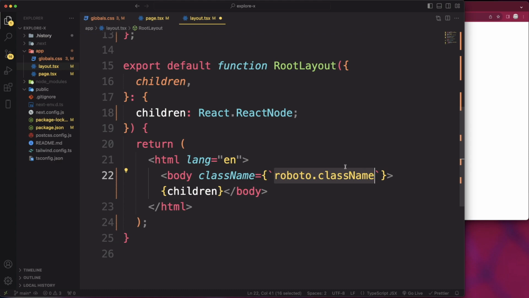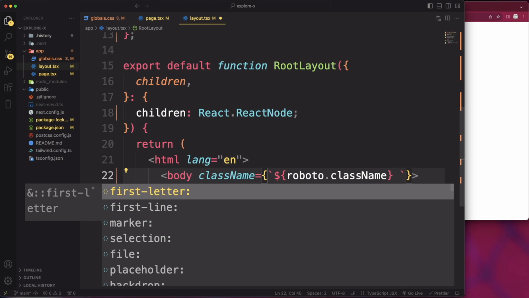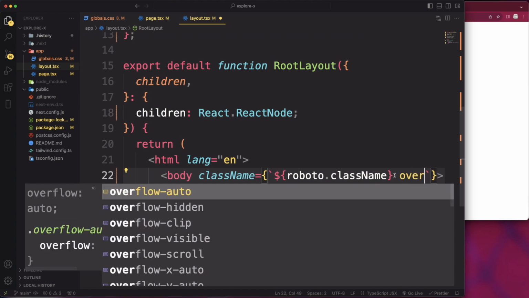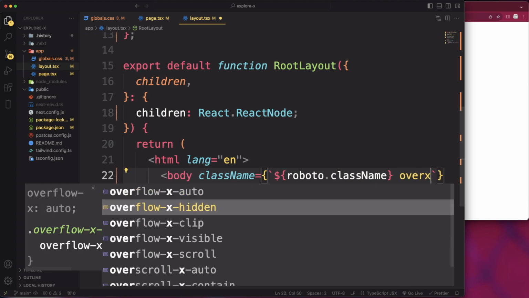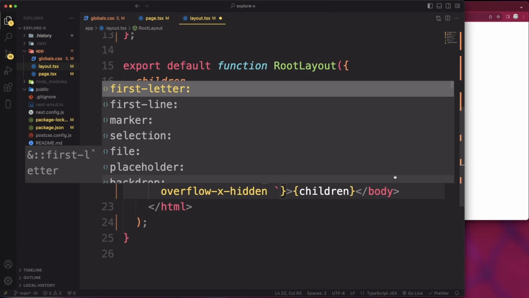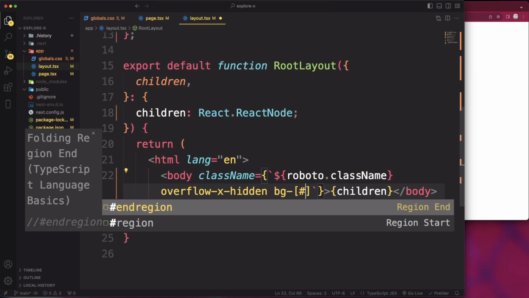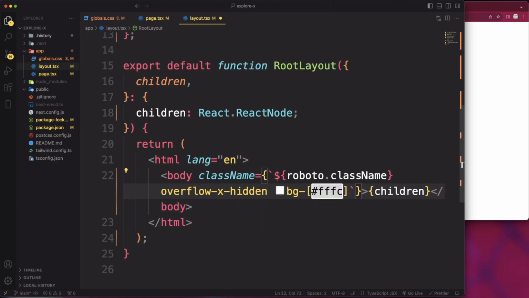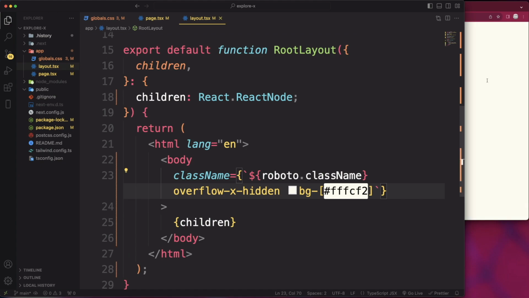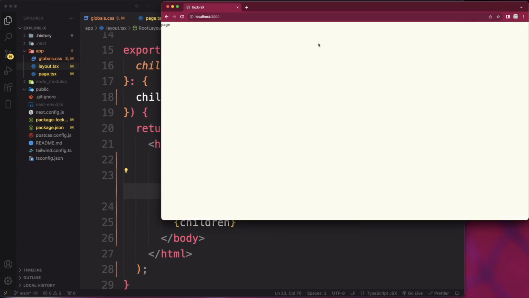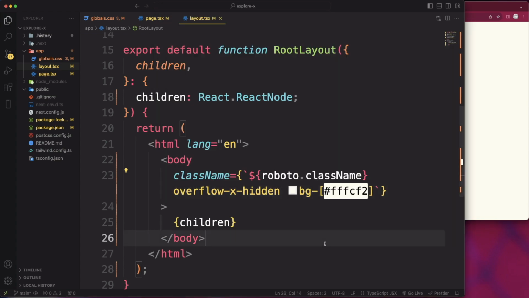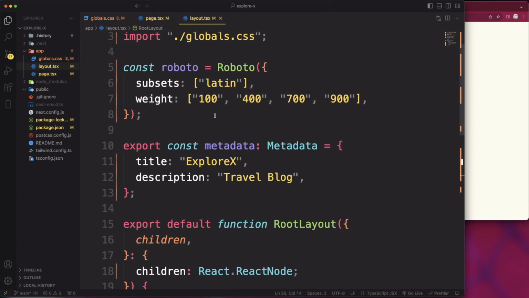You can highlight it and then do backticks, and then we're also gonna wrap it inside of a bracket like that, and then we're gonna put a $ sign in front of it. So now we can add some extra styling into this. We're just gonna add an overflow hidden, or overflow-x hidden, and we're also gonna add a BG of #FFFCF2. Okay, and now our color is gonna change to this little orange cream look. All right, cool.